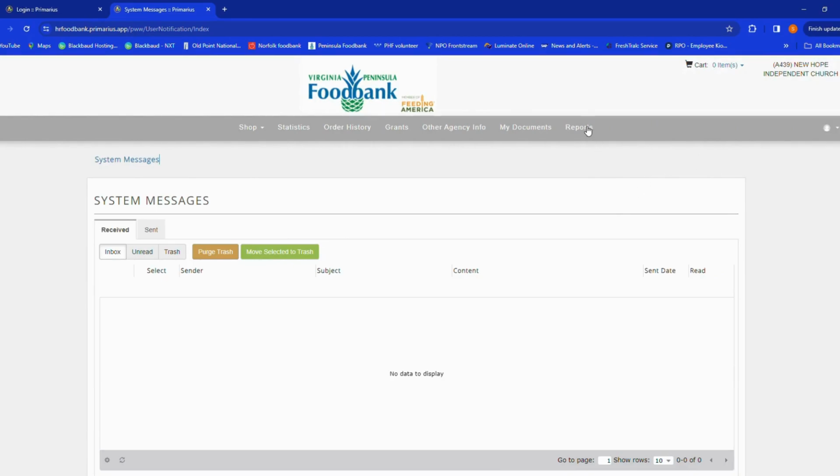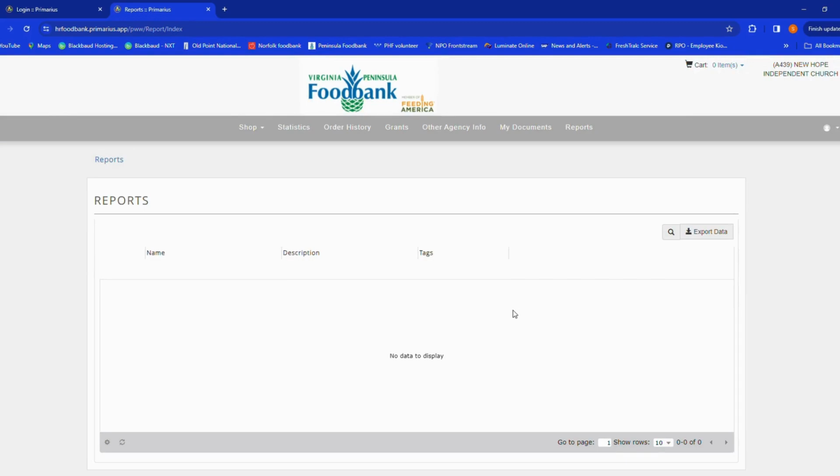Next is Reports. Reports is not activated as of this time, but we'll be able to share reports with you so you can export information you may need. The grants and other agency info is not activated at this time. Again, this is for the next phase. Once we get everything in place, we'll be able to share more information there.